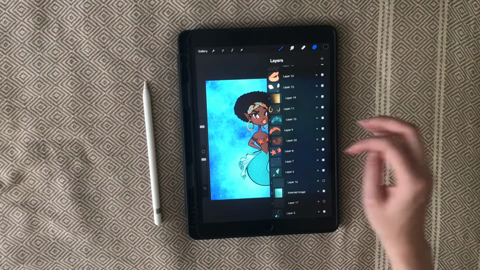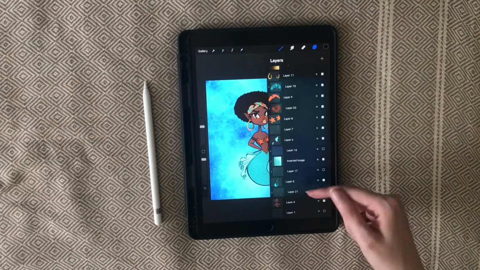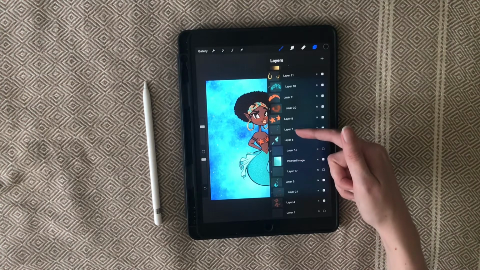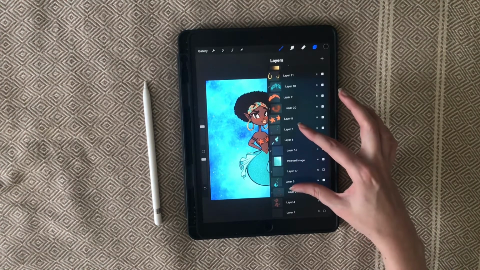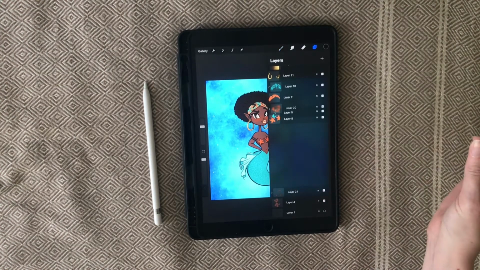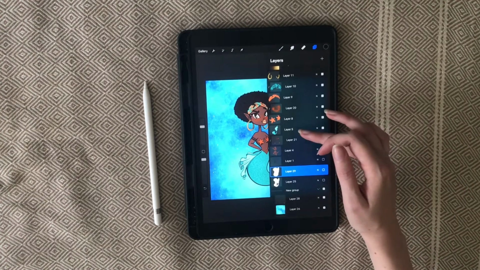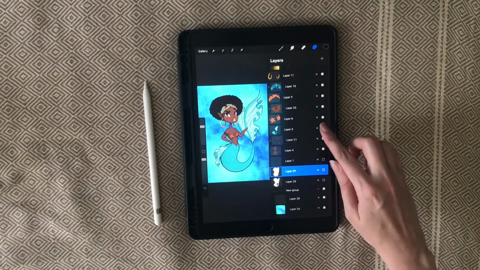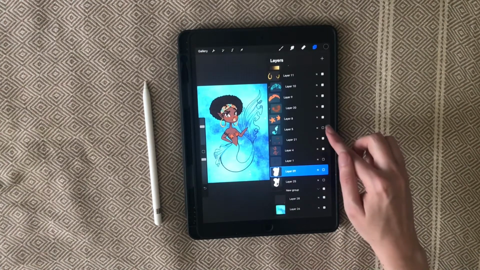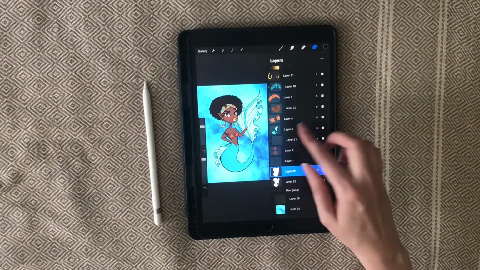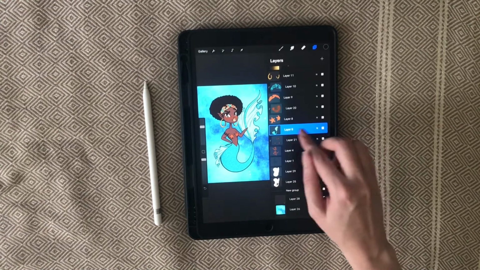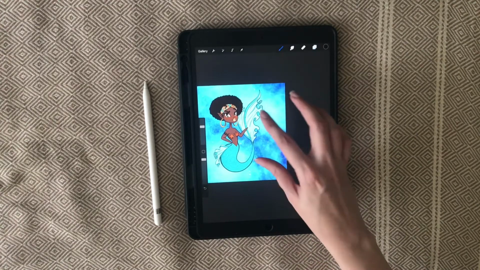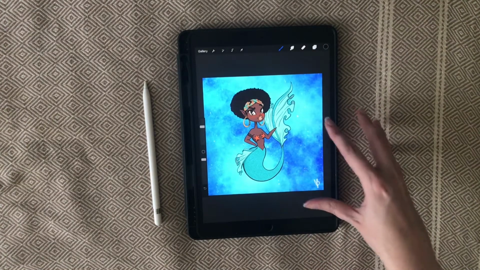I'm going to start with her tail. Down here I have the base of her tail and a few other shading options, so I'm just going to pinch all of those together to create a single layer that just has her tail color. If I toggle this on and off, you can see that we have all of the colors of the fin and her tail selected. I'm going to keep those selected and then we'll go back to our canvas.